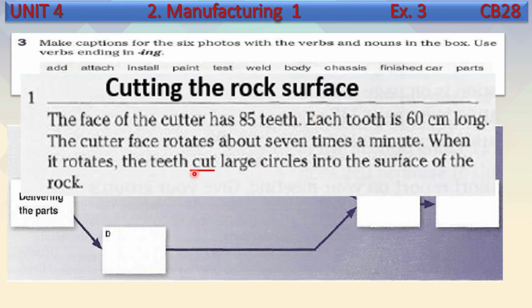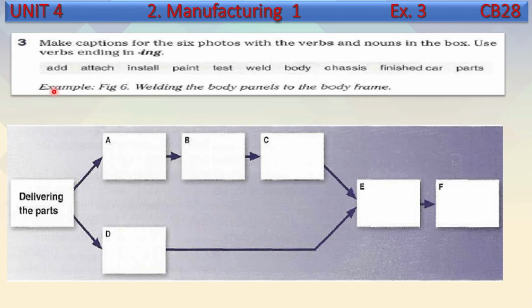It is cut. What is cut? The surface of the rock. So that is why we have cutting the rock surface. You see that ing is added to the verb. So that is what you're supposed to do. And you have an example here. This figure here, number 6, is welding, you see, welding the body panels to the body frame. Pause the video and give it a try.